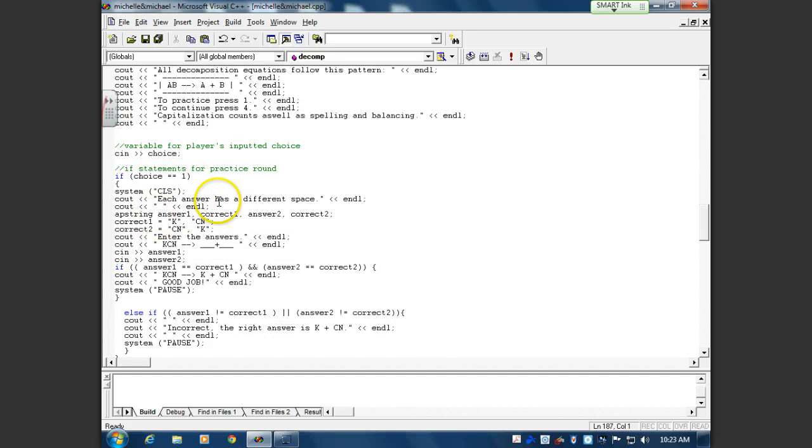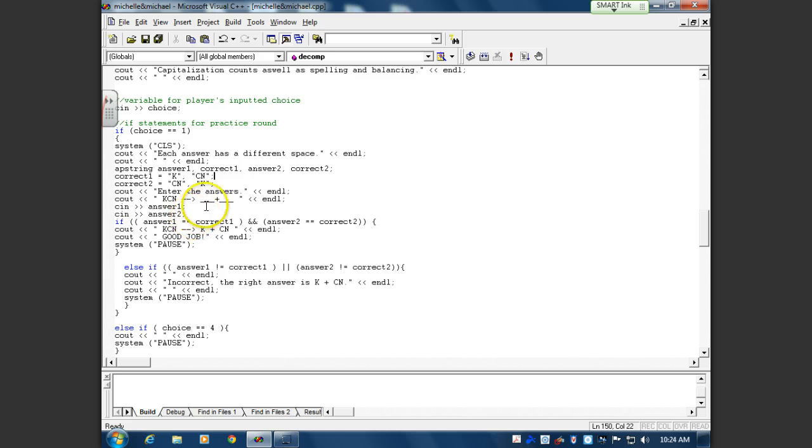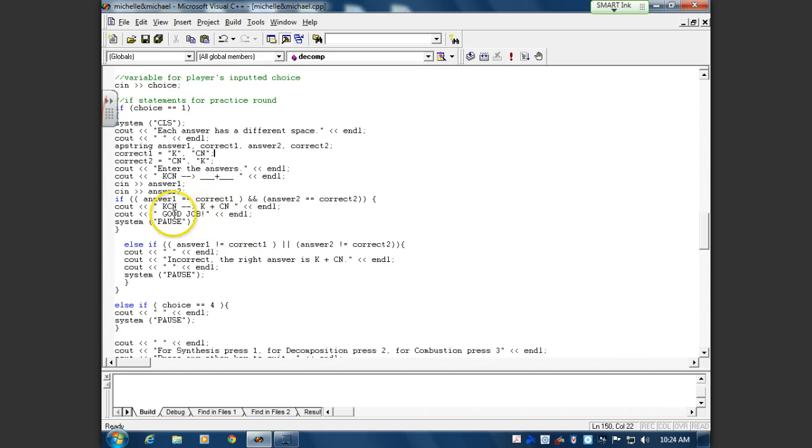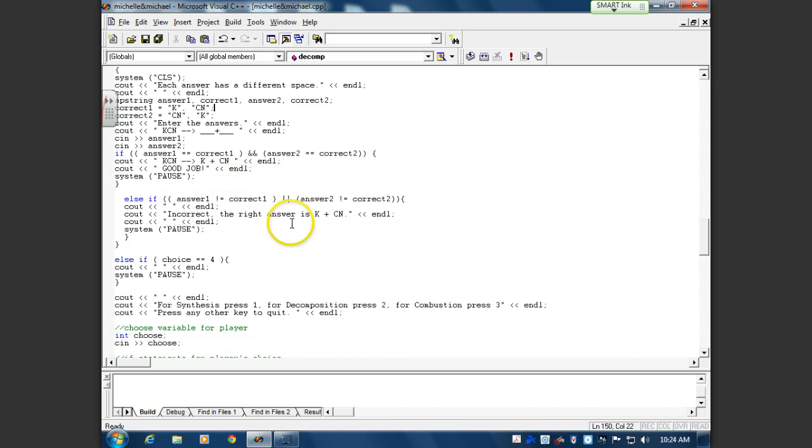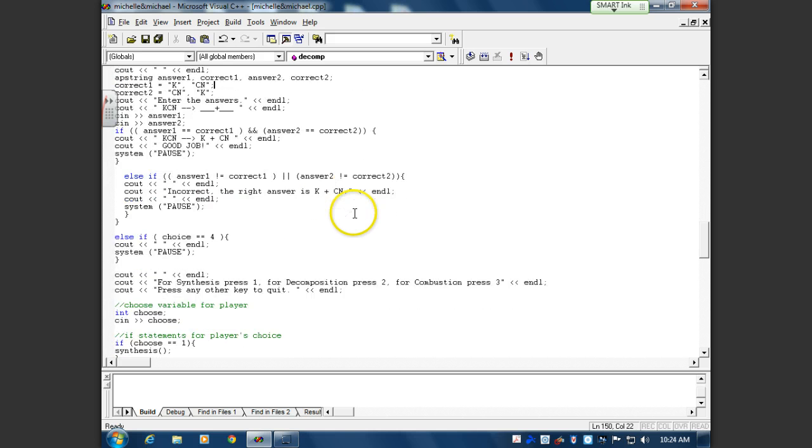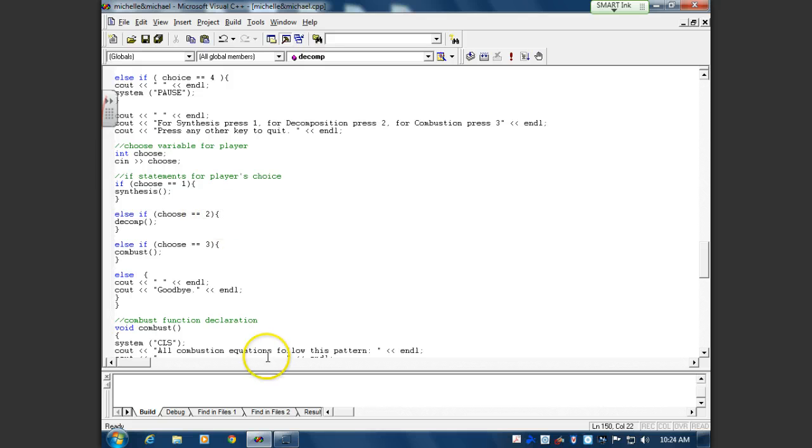And then here, we have 2 answers instead of just 1. So then for correct 1 and correct 2, because it depends whether the person inputs this first or this first, it doesn't matter. And then if you get it, good job, then it pauses. And then if you don't get it, incorrect, then it tells you the actual answer. And then you can choose it.